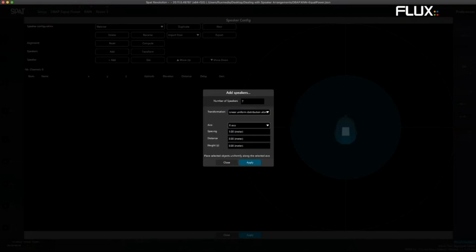But let's get back to the first one, linear uniform distribution along. So what we're basically doing is we've got the axis choice. So we can do this on the X or on the Y axis. And the X axis is what? Well, it's in front of us, right? It's the left to right.